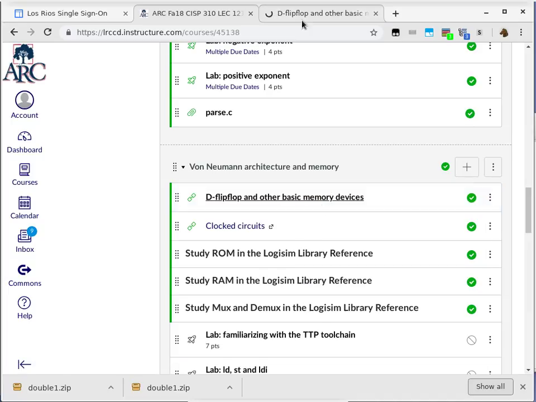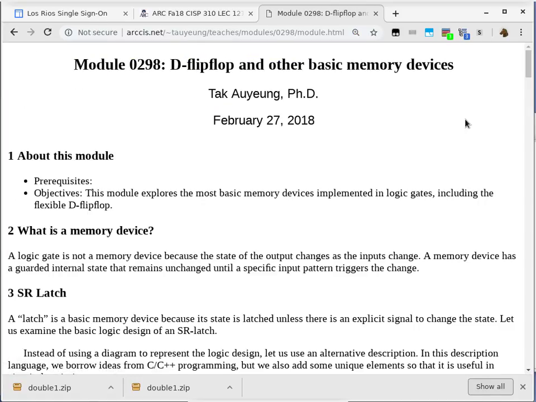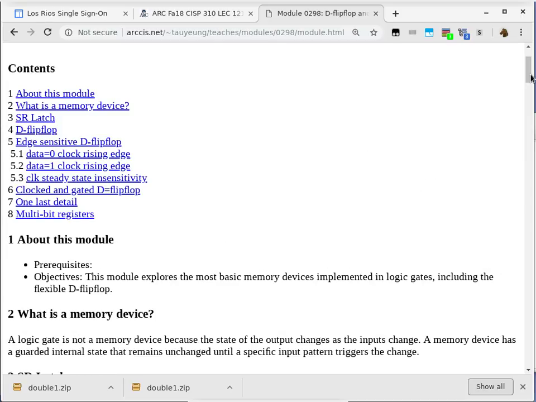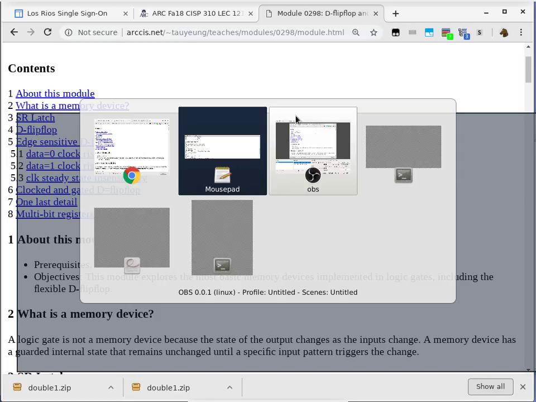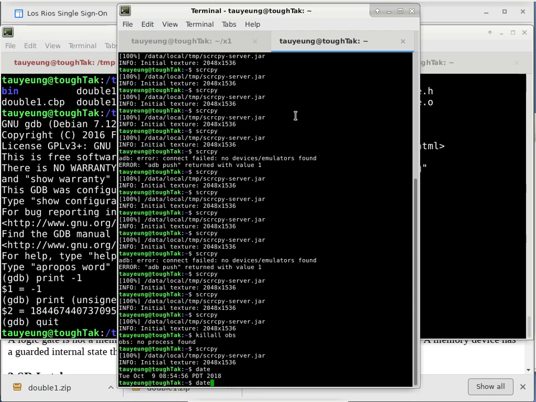So we'll go ahead and take a look at something that we have seen already. D flip-flops and other basic memory devices. Let me see. Yep, there we go. I basically regenerated the page so that it includes a table of contents at the top. It makes it easier for you guys to navigate to the section that you want to get to. And last time we talked about the D and SR latch. So just to catch up with what we talked about last time, there we go.